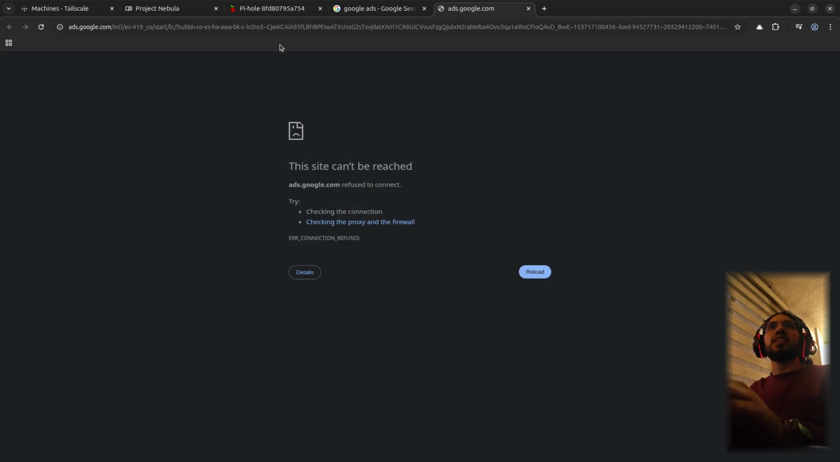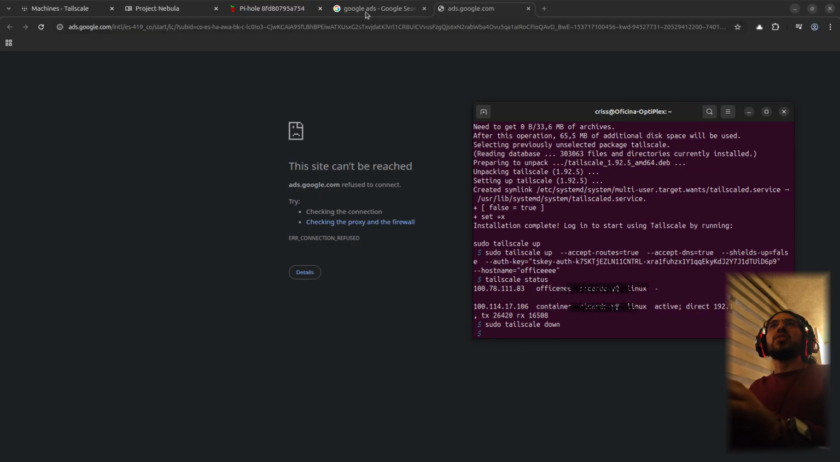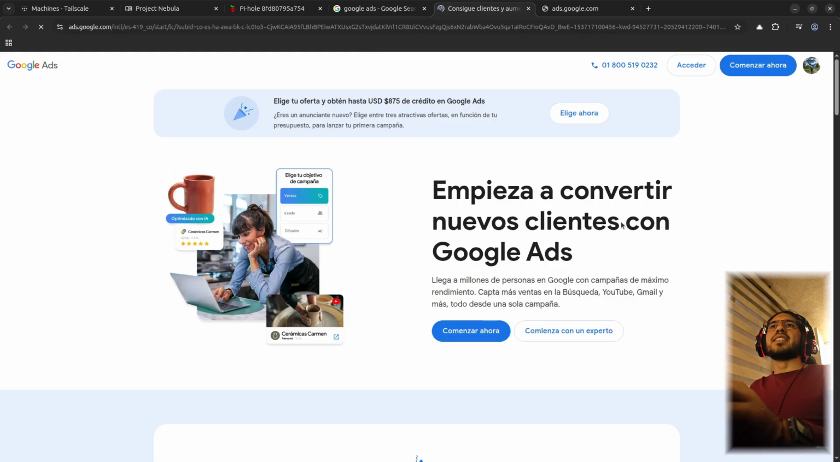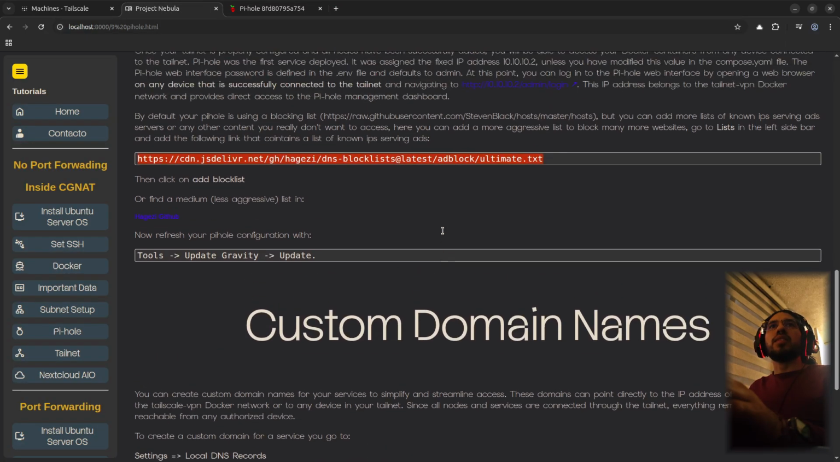So for the sake of this tutorial, let's do the same without being connected. So you go with sudo tailscale down, and now you try to access this website again, and you see you can access. Okay, so that's all with this tutorial of Pi-hole.